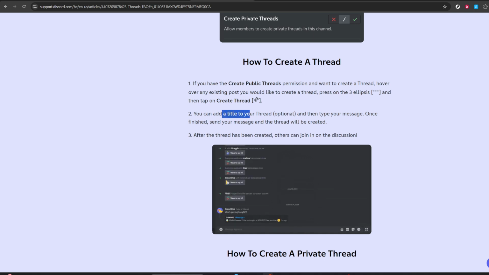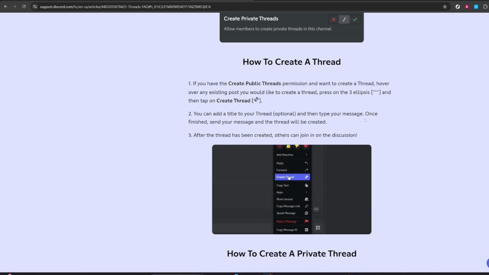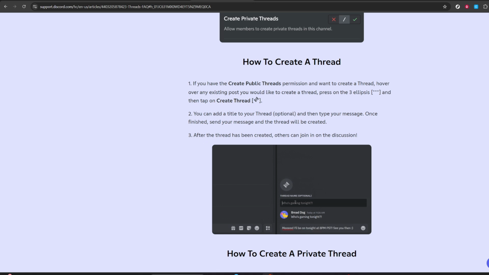A title is optional, but it's worth using one that clearly summarizes the topic. Think of it like a headline: short, descriptive, and easy to recognize later. Next, type your first message. This opening message sets the tone for the discussion, so be specific about what you're asking or explaining.